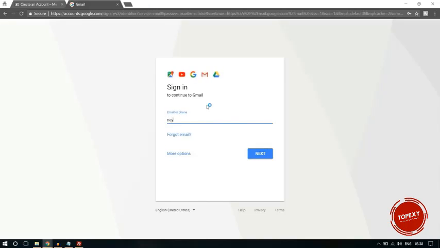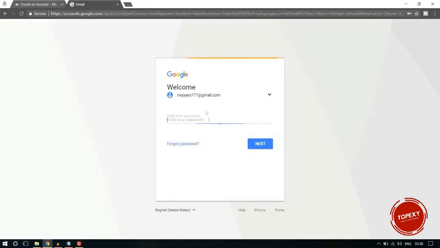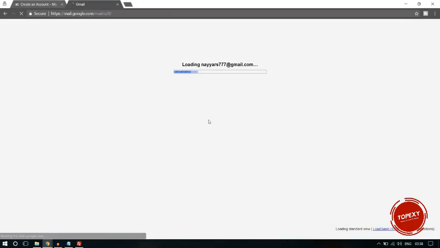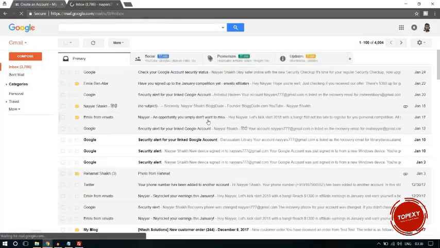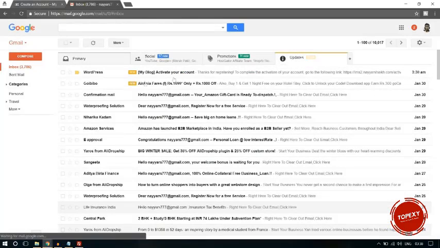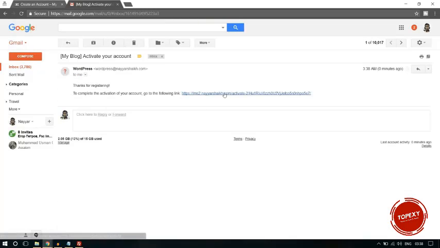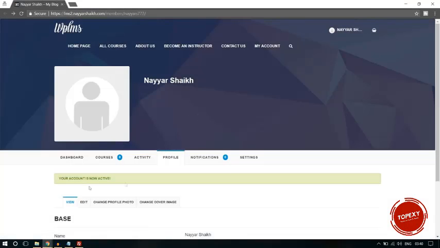So let's go to gmail.com and let me go to my account. I don't remember the password, by the way. Let's see. Okay, it was right. Now here you have one mail from WordPress, activate your account. Let's open this, click on this link. As you can see, it says your account is now active.